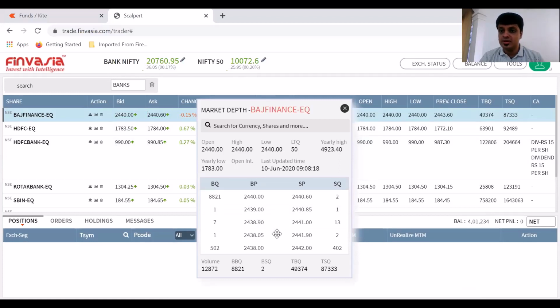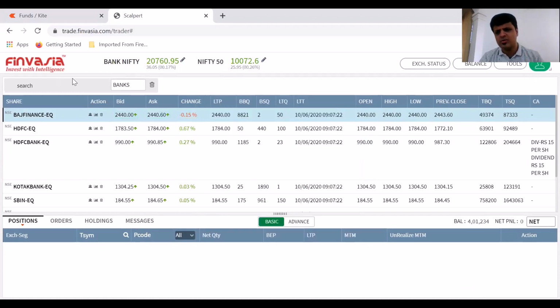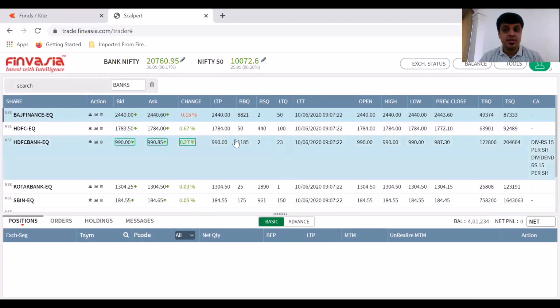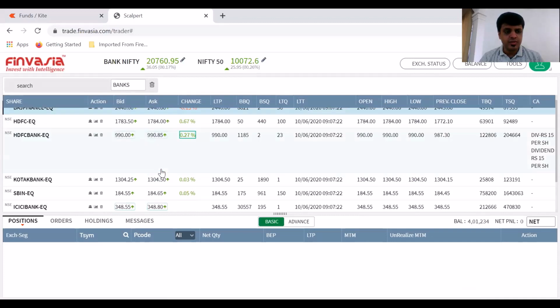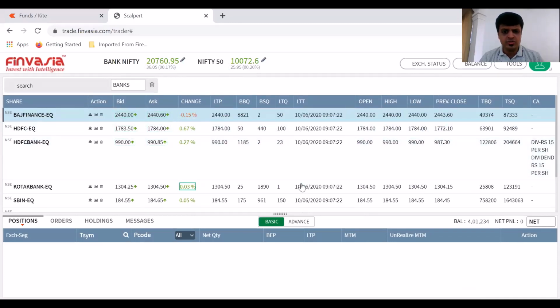I've noticed that in Scalpert, it doesn't update as fast as Zerodha. Zerodha is very robust and very quick, and that's a huge advantage. Finvasia, sometimes I can get logged off. Sometimes the numbers don't update as fast as I'd like, and that's the struggle here. But overall, I use this for my intraday.